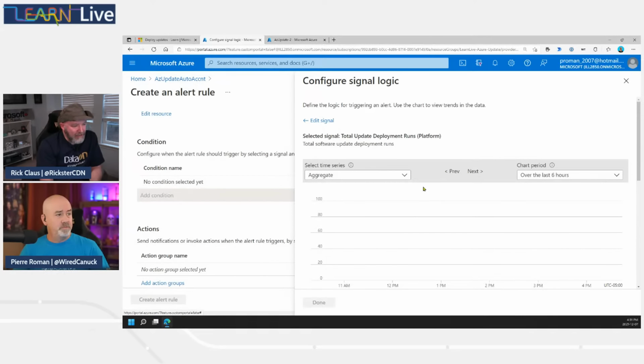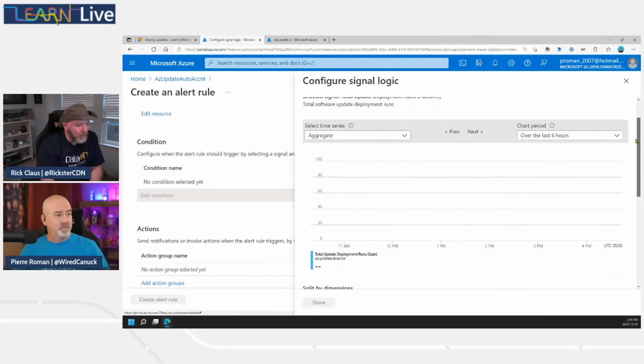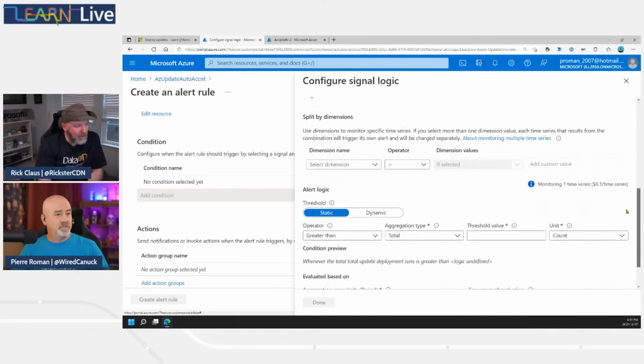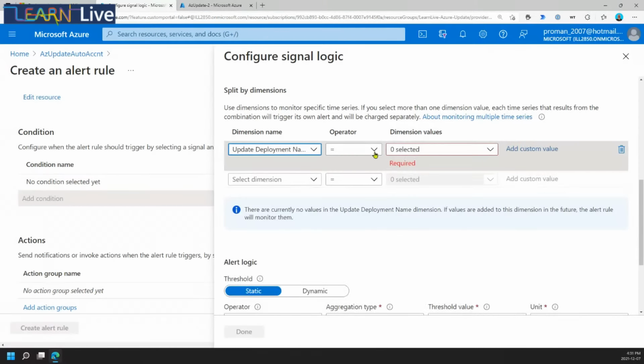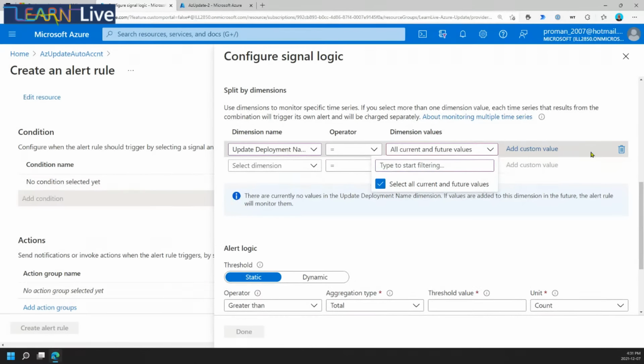This gives us a nice graph to take a look at. It hasn't run inside your environment right now, but we're going to scroll down and choose some of what they call dimensions that we want to have. Go ahead and add to them. And we're going to say, choose a particular update that is equal to, and then choose the value, select all current values for when they happen to come up.